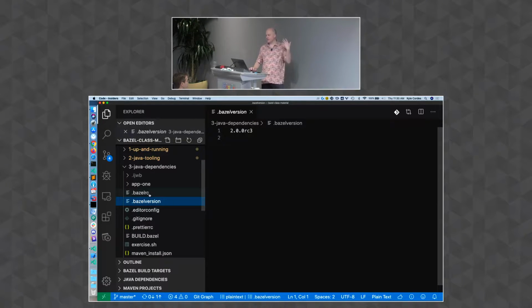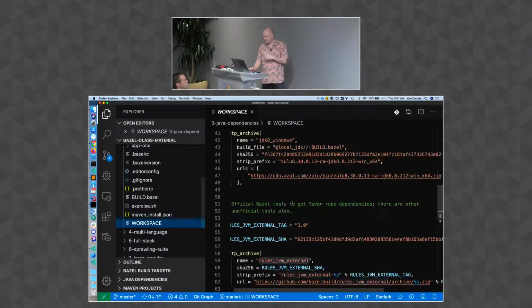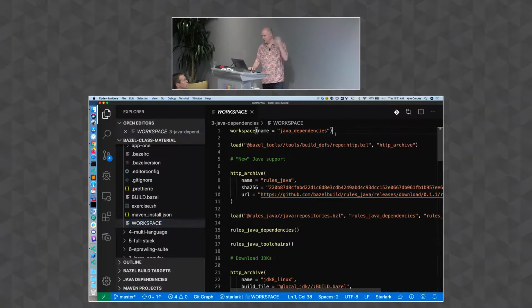OK, so the next thing that happens is the .bazelrc file. This is exactly the same thing as last time. Anytime you have a group of related projects, they're going to share some cache, so you're going to have something in here about cache. And anytime you're using a Bazel managed JDK, you're going to have a section about the JDK. Nothing new here. At the workspace, starting at the top as usual, it's got a name.